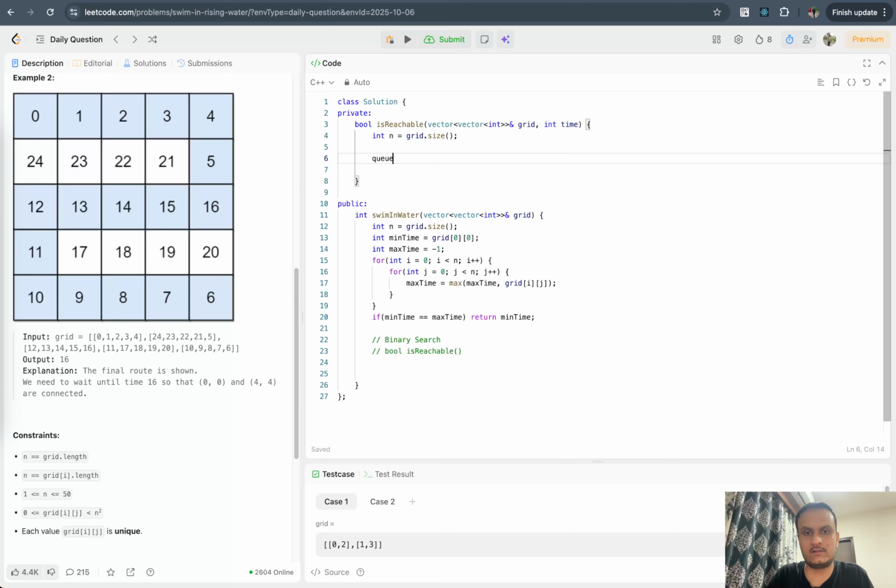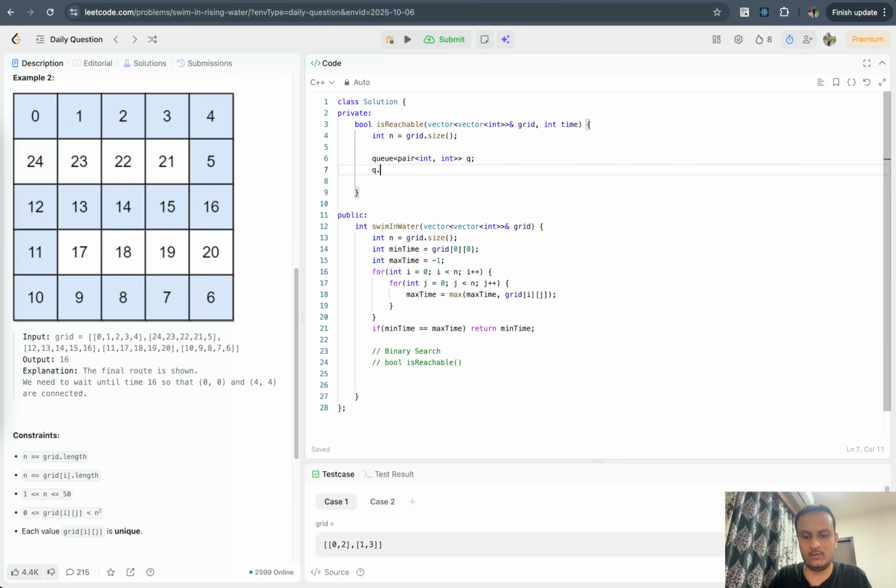So let's make a queue of i comma j. So it will be a pair of int, int, my bad. This is our queue, and we will push 0, 0 in the queue. So time will obviously be greater than or equal to grid of 0, 0, and we can find that it's easier. We can easily push 0, 0.